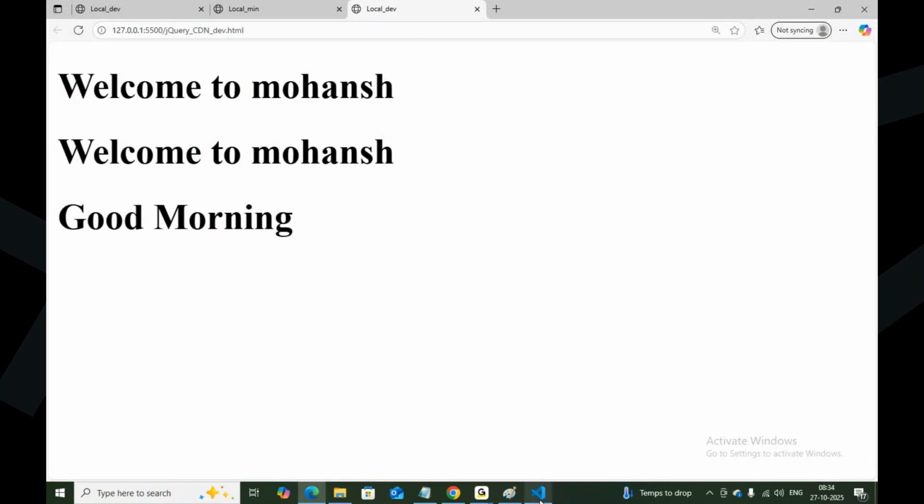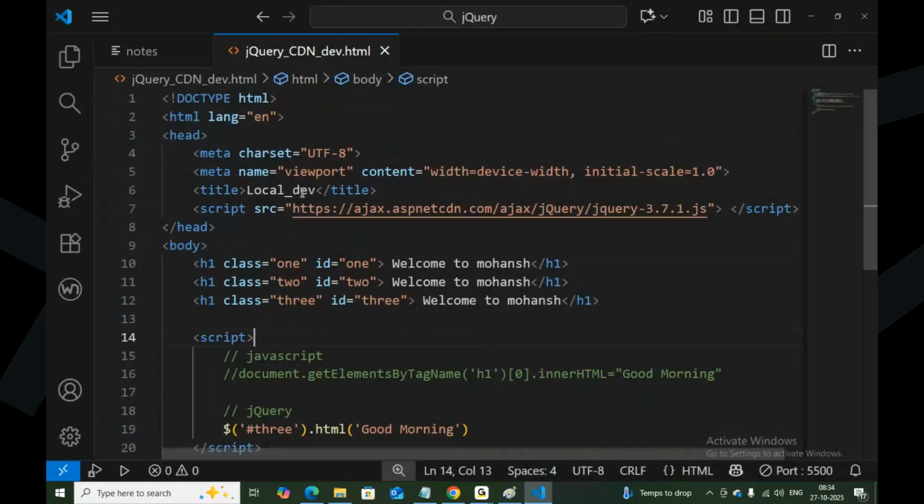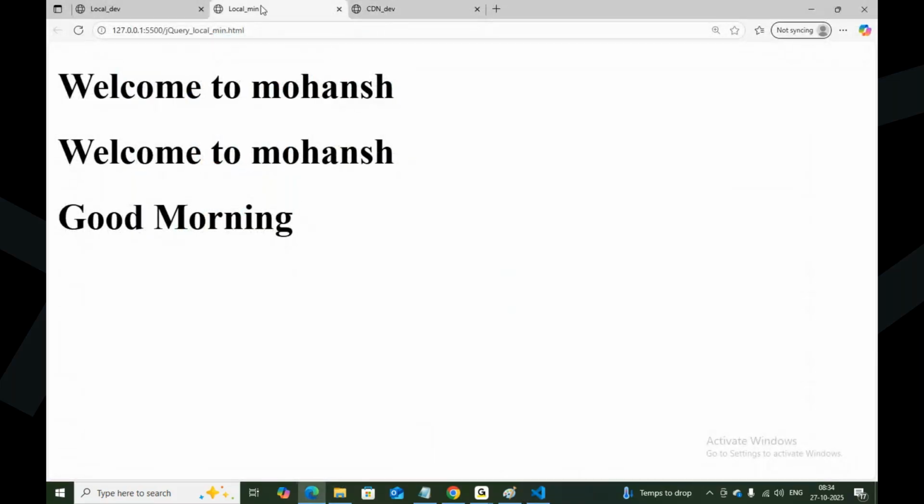Okay, I need to change the name of the file. This is the CDN development version. See the tab now. The CDN development version is working. Locals are working. Okay, that is okay. But is the CDN development working or not? Superb. Working.